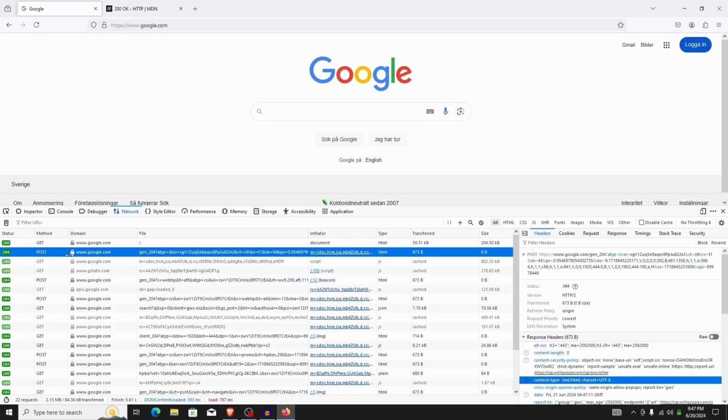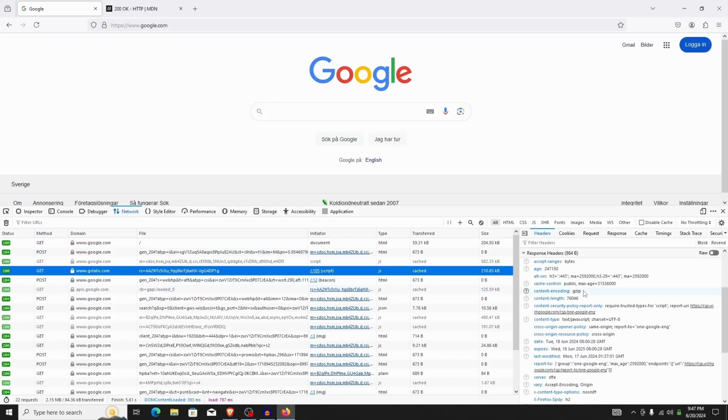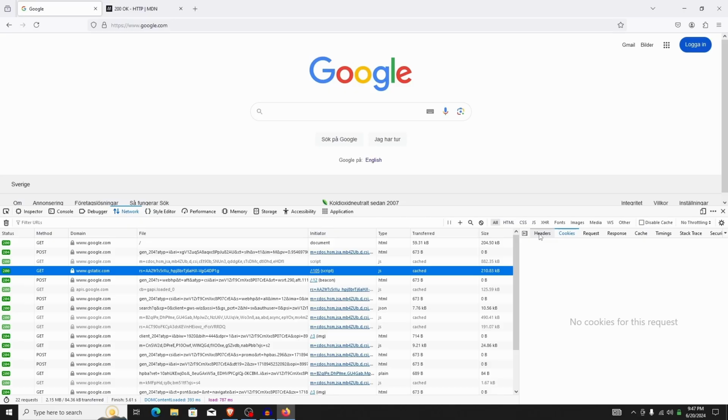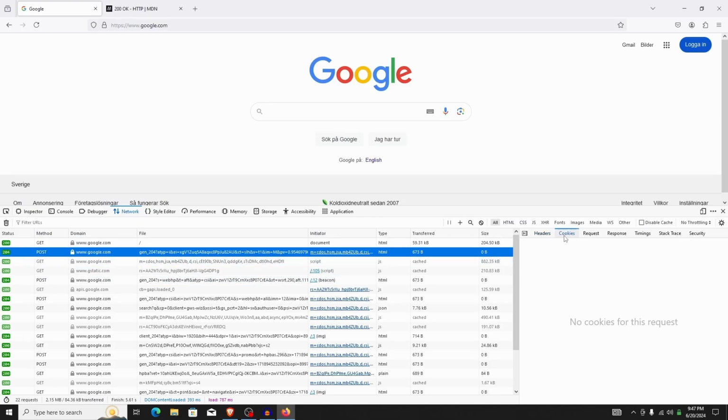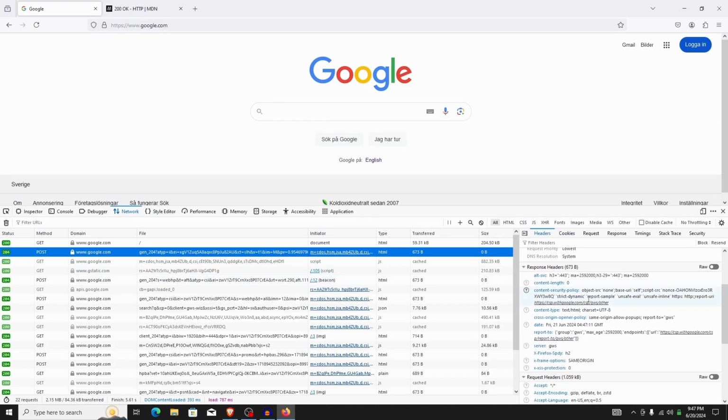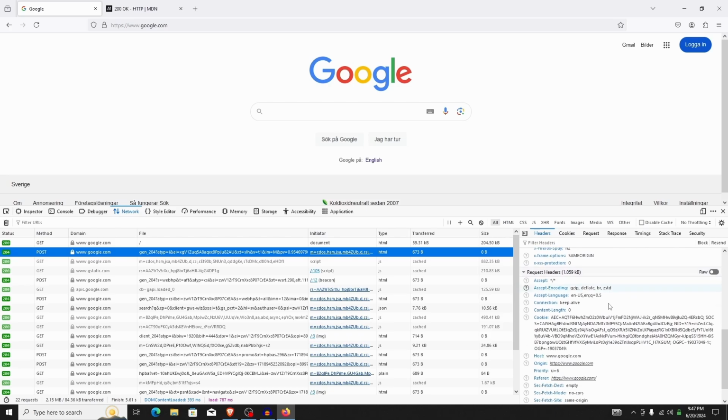Let's see another one. Let's see a GET request. Do we have a cookie? No. We do have a cookie here, so it might have a set cookie option. So this is the cookie header, set cookie header.